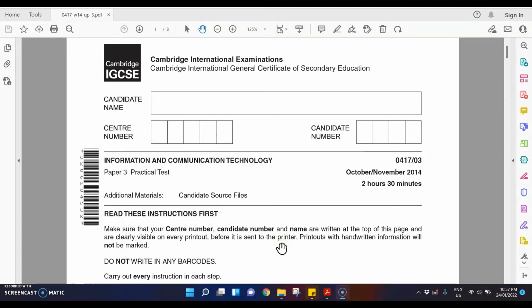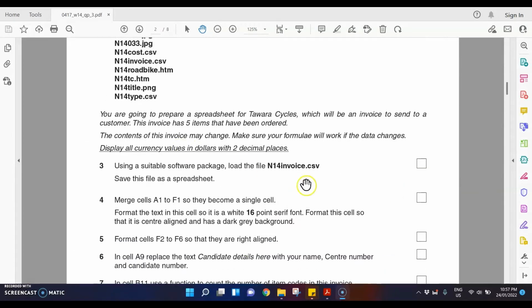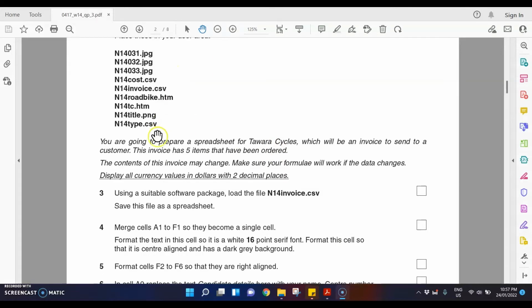I'm YZ. In this video, we're going to discuss the ICT practical paper for Paper 3. In this task, I'm focusing on the discussion of the November 2014 paper, specifically the spreadsheets component. So get ready with the source file. You need the 3 CSV files provided for your task.